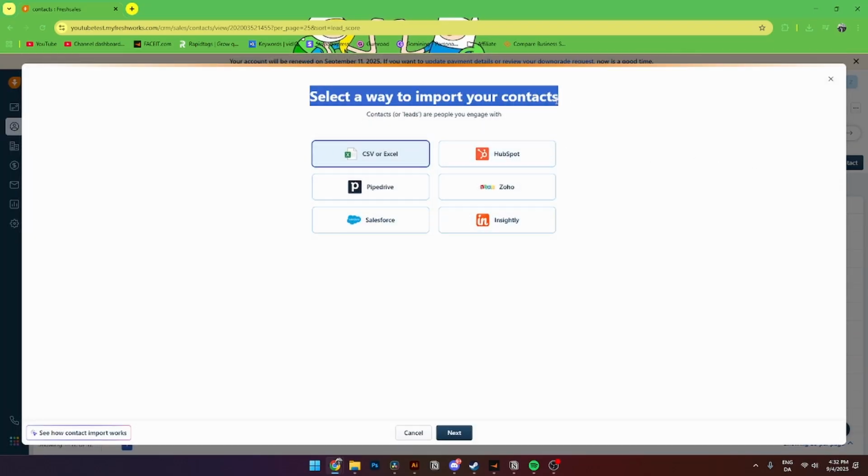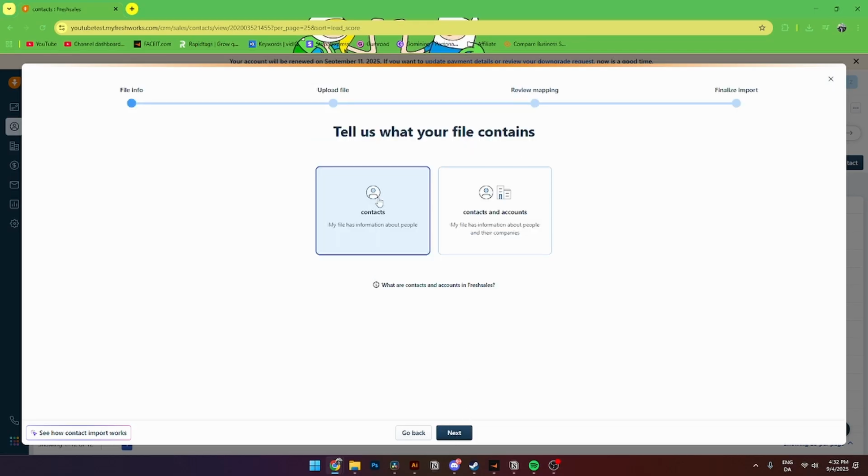Select the way to import your contact. Then from here, you need to select CSV or Excel file or any of these other ones that you have an email list for. Then from here, you need to click Next. Then from here, you need to click Contact. Either my file has information about people or my file has information about people and their companies. Then from here, you need to choose the respective one and click Next.